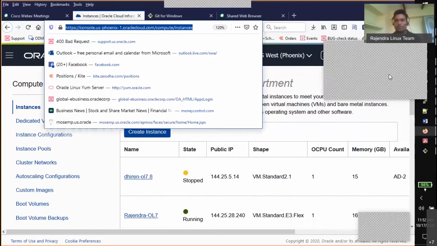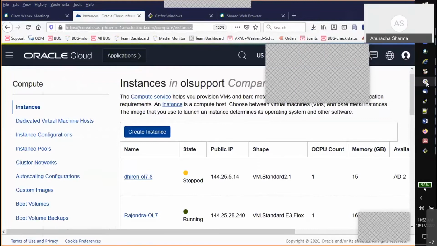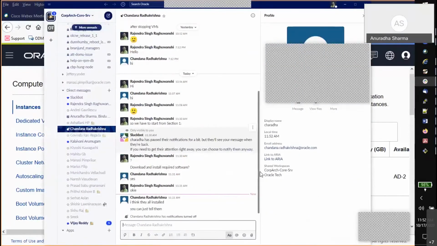Actually, they have to log into their cloud accounts. Yes, they all have separate ones. The link we have shared might be slightly different from what you got for your cloud instance. Everybody has to log into the cloud accounts that you got from Oracle Academy. So this is where you find it.